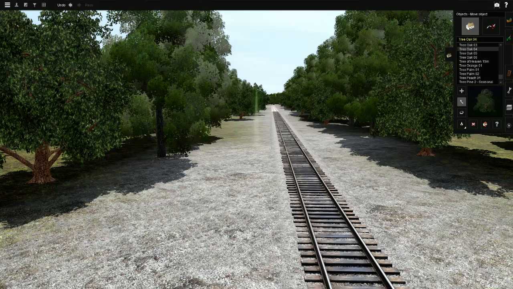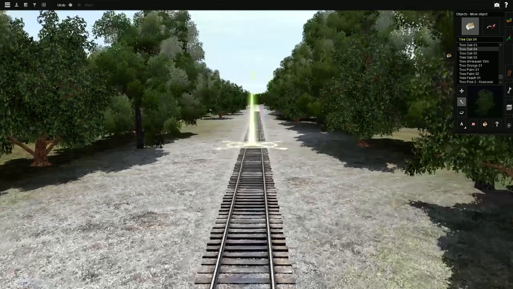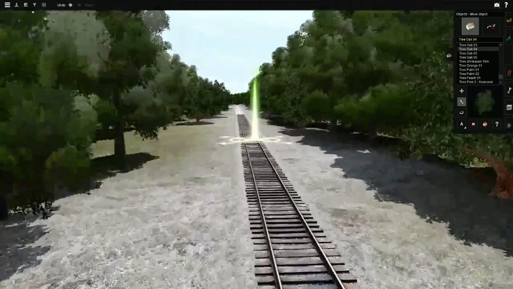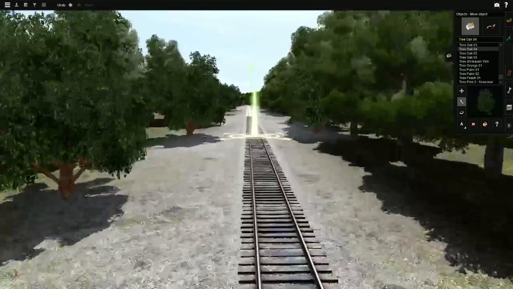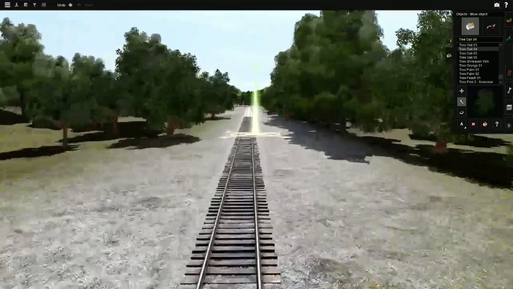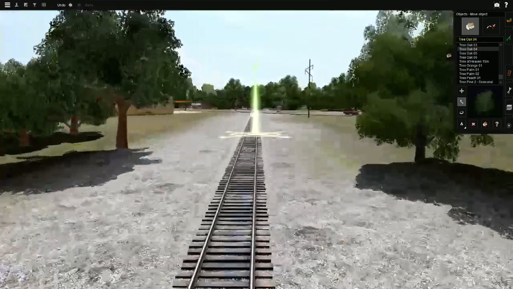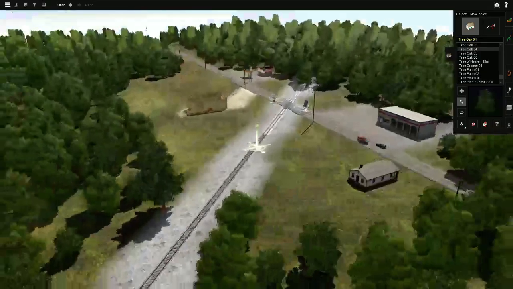All right. Like I said, just delete the foliage over the track. If you want to have anything close, make sure it's clear of the ballast first and foremost, and it'll be fine.